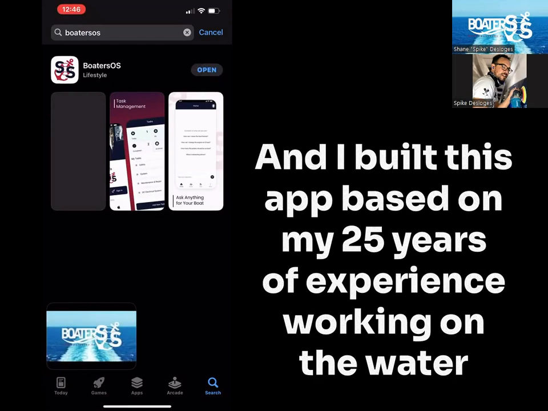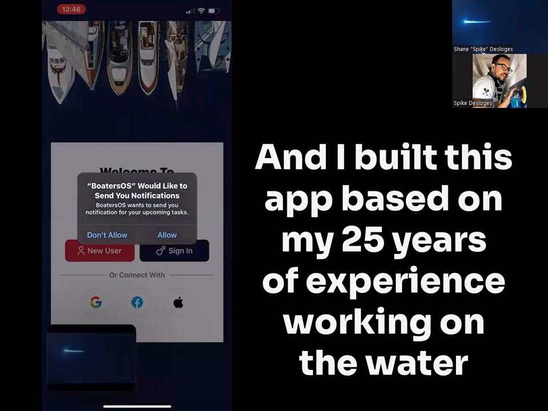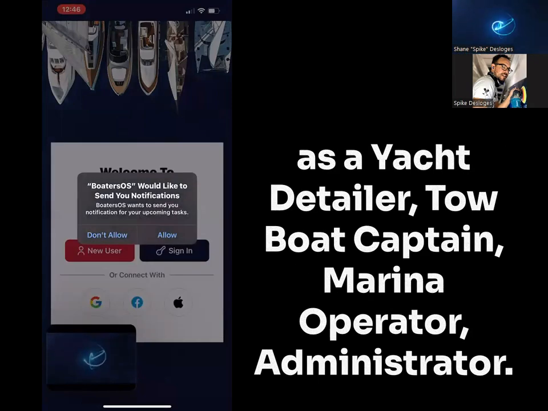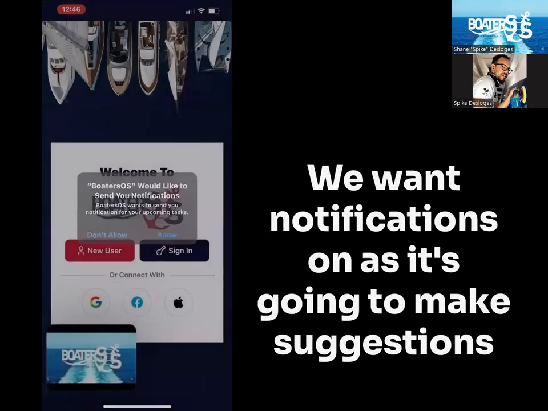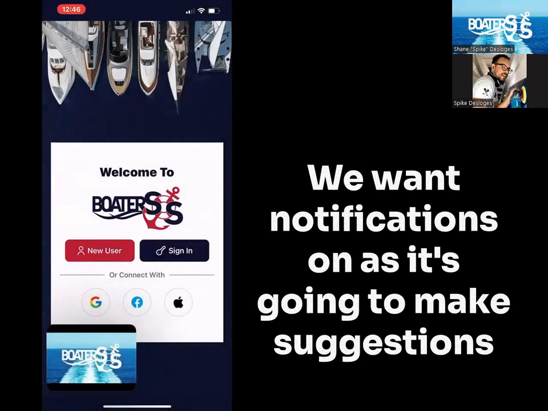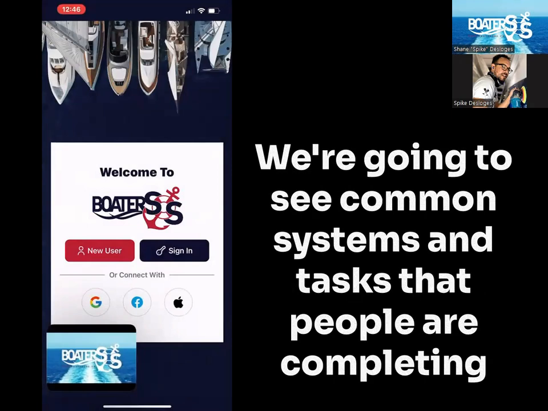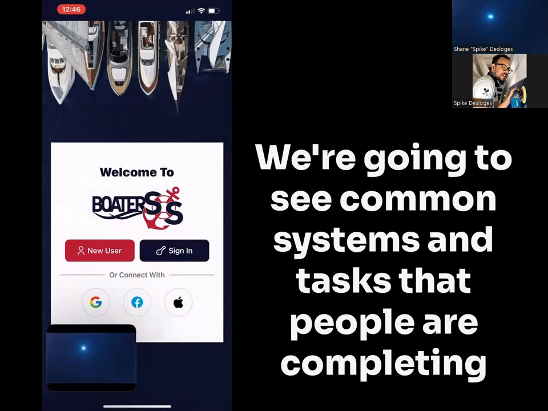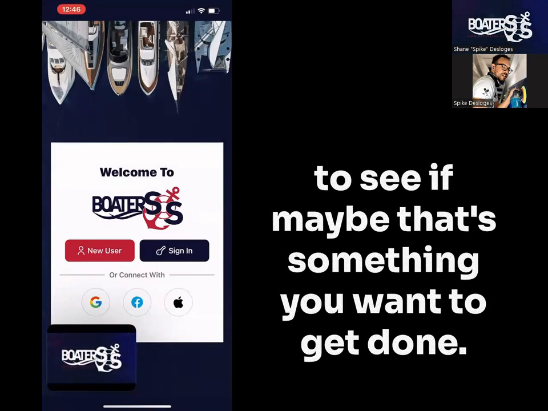And I built this app based on my 25 years of experience working on the water as a yacht detailer, towboat captain, marina operator, administrator. And starting from the top, we've got the app downloaded. We want notifications on, as it's going to make suggestions for you as we get more and more users on board. We're going to see common systems and tasks that people are completing on the same types of boats that will make suggestions to other people in the community to see if maybe that's something you want to get done.